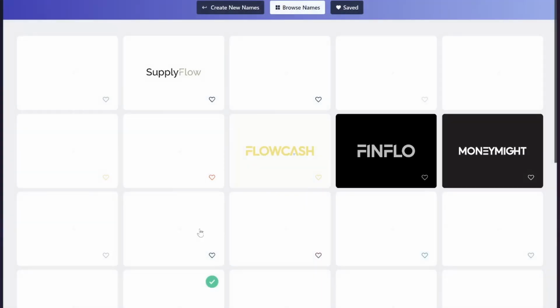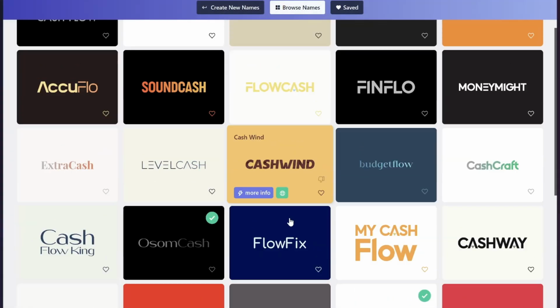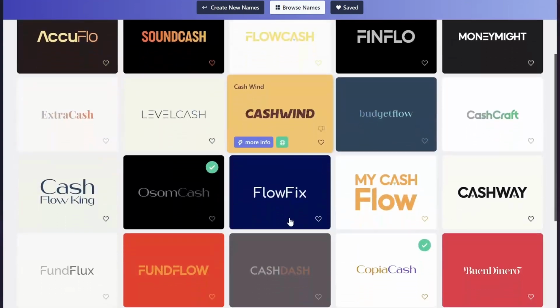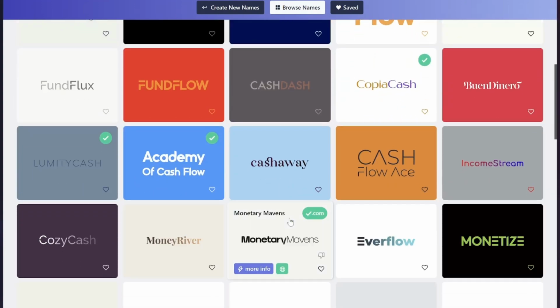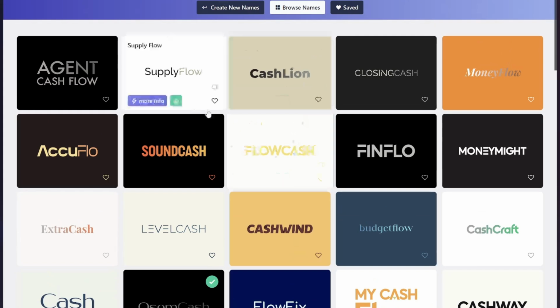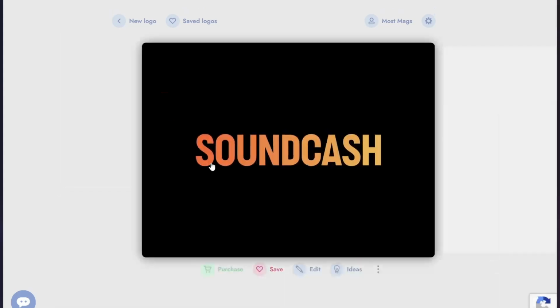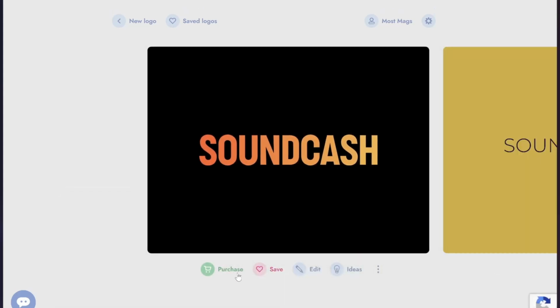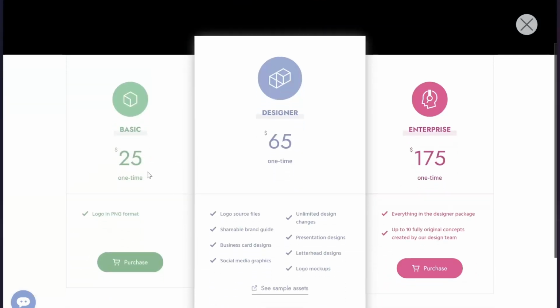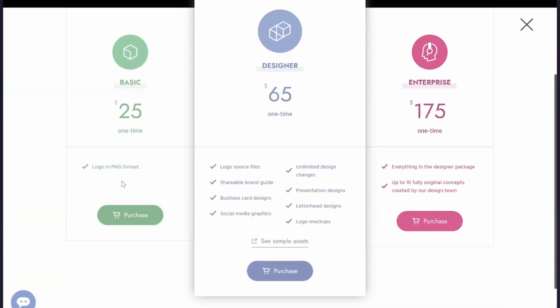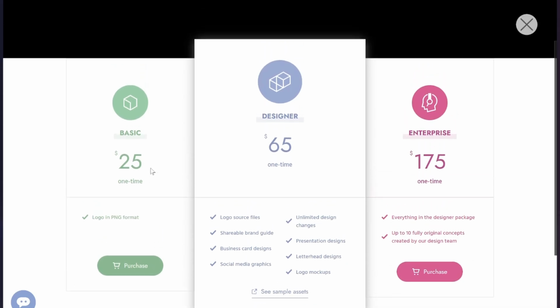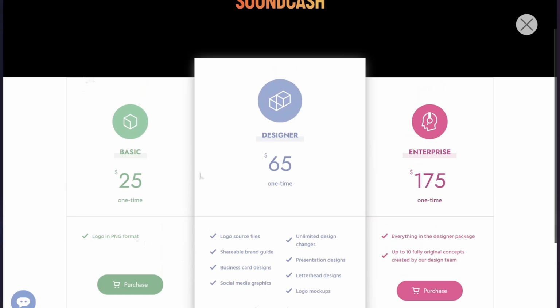Once you do, it will generate many logos that you can download and use. To download a logo, simply click on the logo that you like, select this one. Once you do, click on this purchase button, and you have to purchase their plan to download any logo in PNG format. So that's how you can download a logo in the Namelix generator.